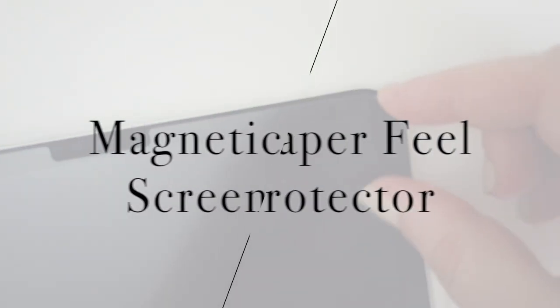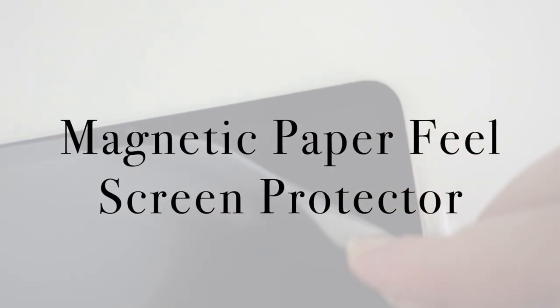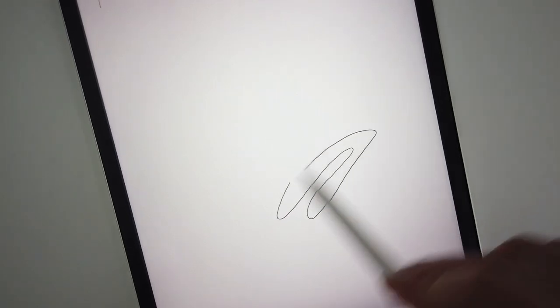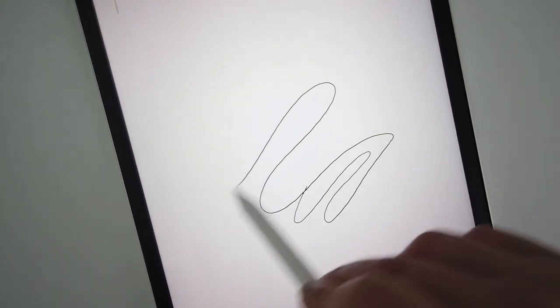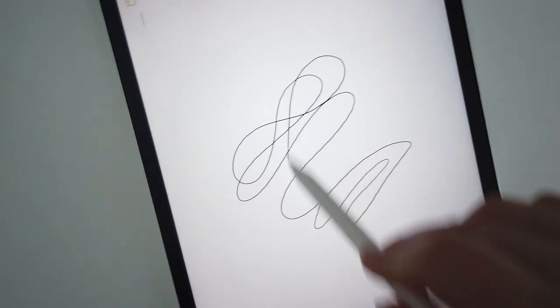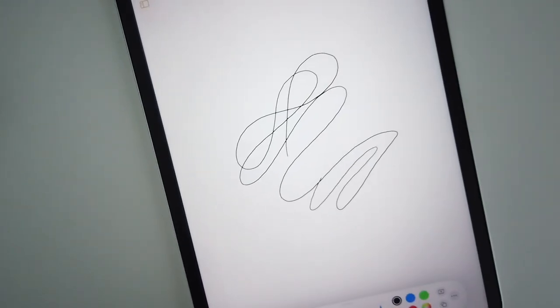Next up is a magnetic paper feel screen protector. Did you even know they made magnetic removable screen protectors for the iPad? This is a really awesome screen protector because it gives you like the best of all worlds. You're getting the protection, you're able to remove it and clean it very easily. And with the paper feel, you have that added texture so that when you are drawing and writing on the iPad, it feels a little bit more like paper.